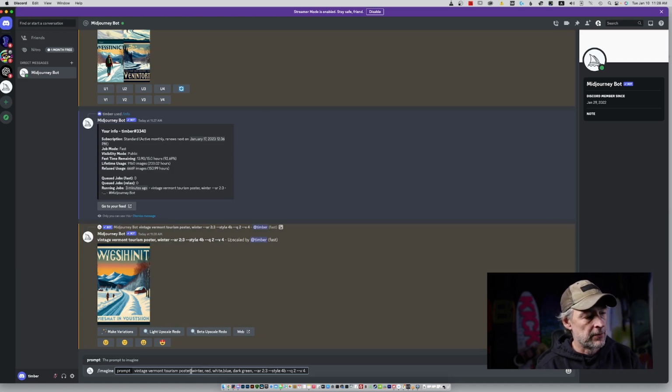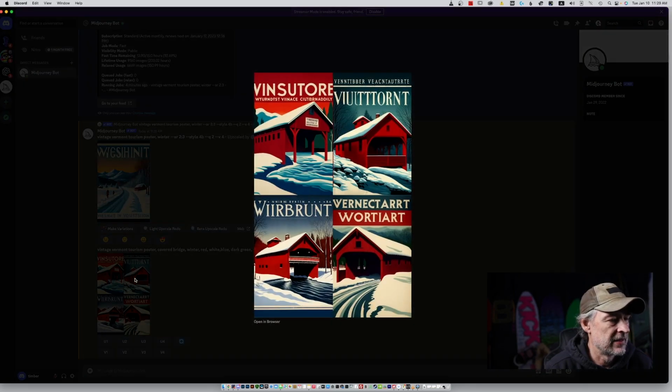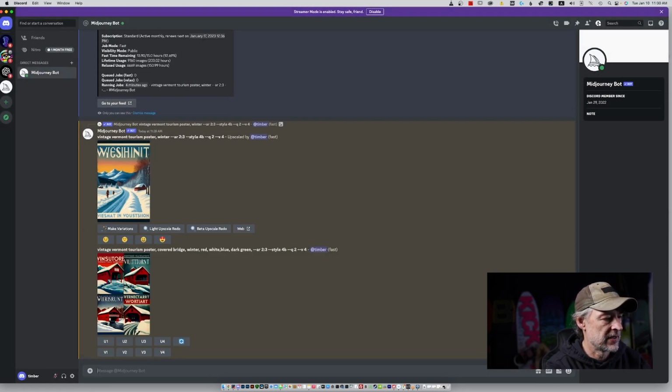I've had trouble with covered bridges in Midjourney. It doesn't understand the covered bridge. This is the closest one. But we're gonna ask a question.